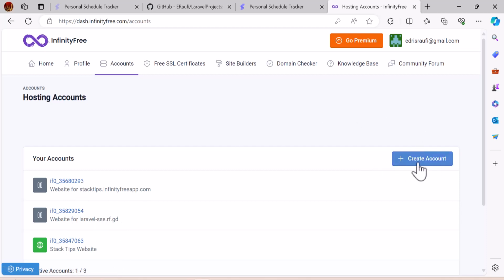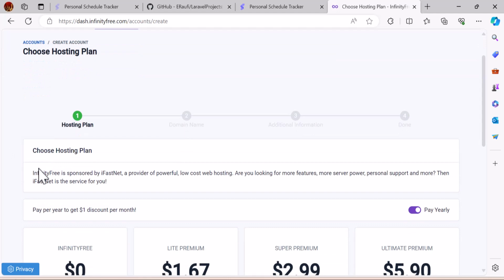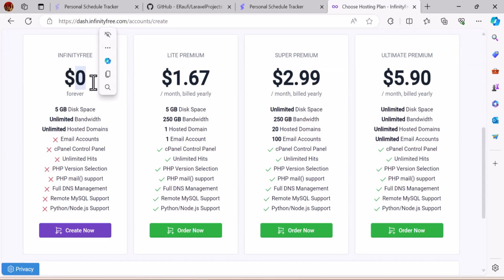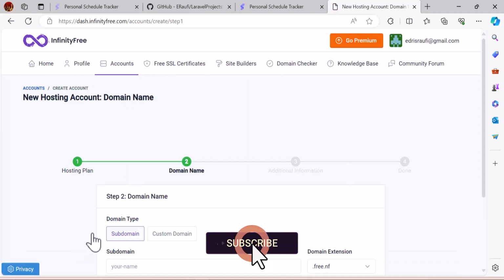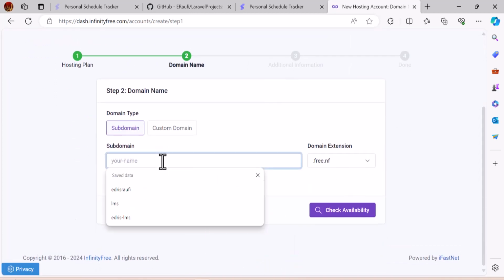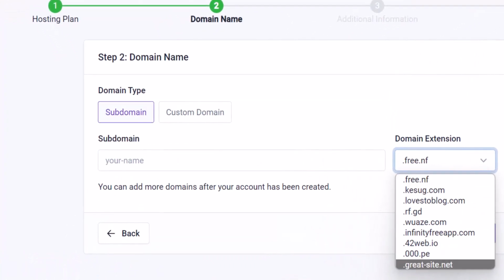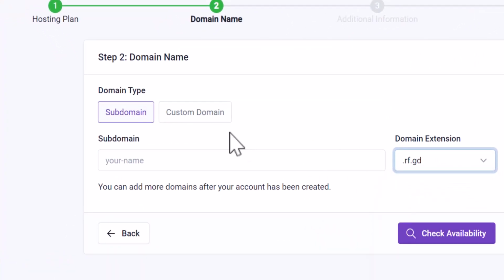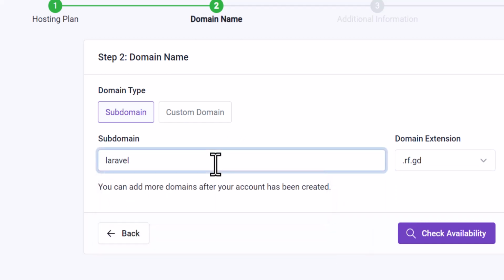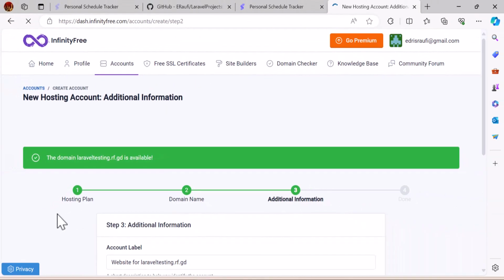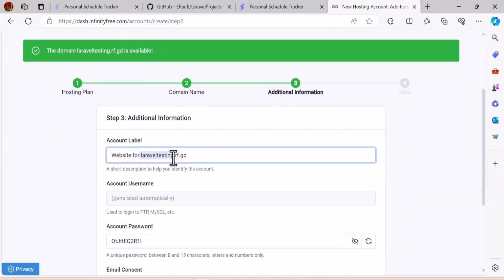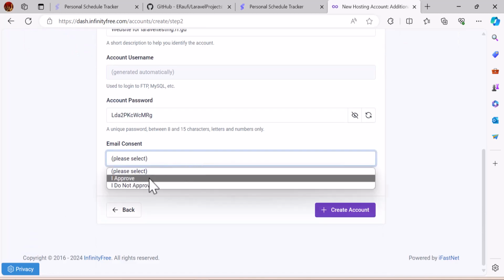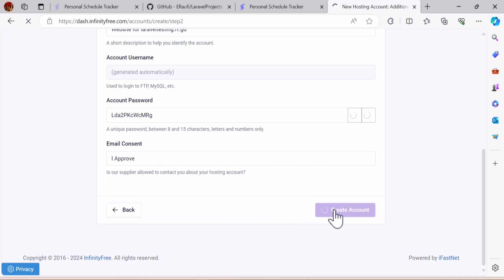So you have to click on create account in here. Let's click here and select the free one. Let's create now. Now you have to type your domain name and choose the domain extension. For example, I will choose .rf.gd and in here I will say laravel-testing. Check availability. Okay, it's good. So it's laravel-testing.rf.gd. Now, okay, the email consents, let's select this, approve and create account.